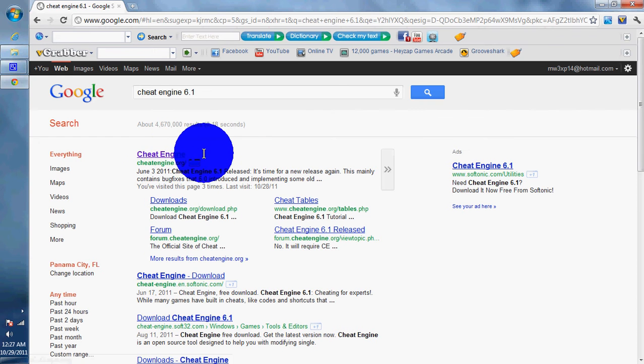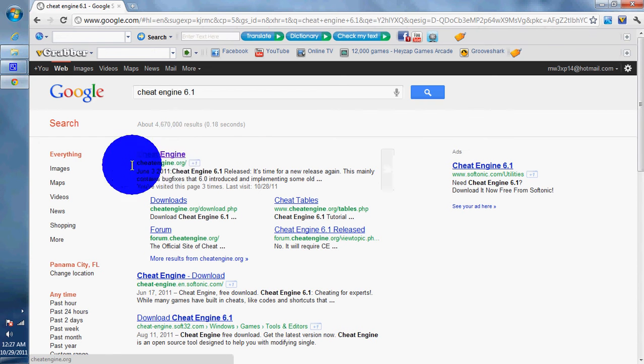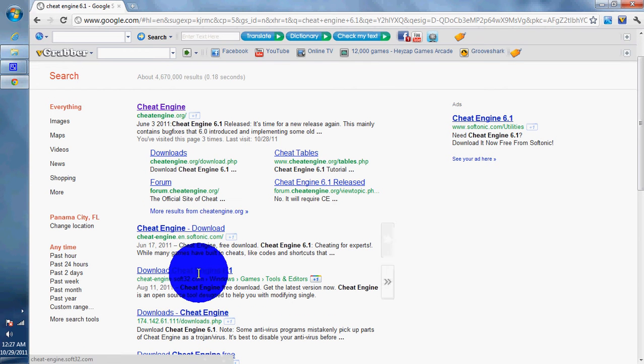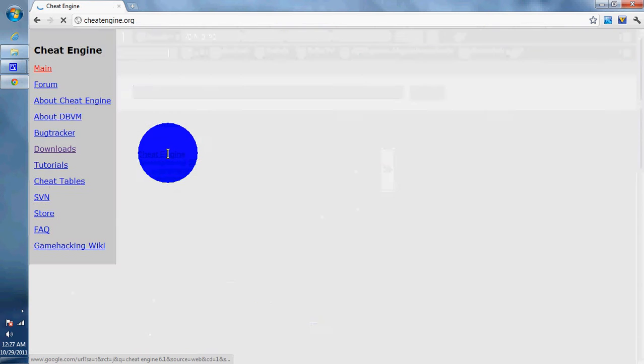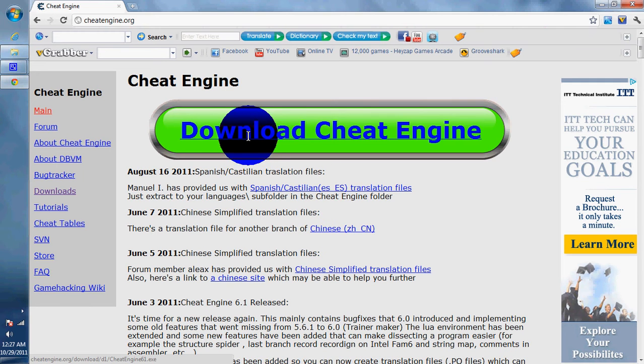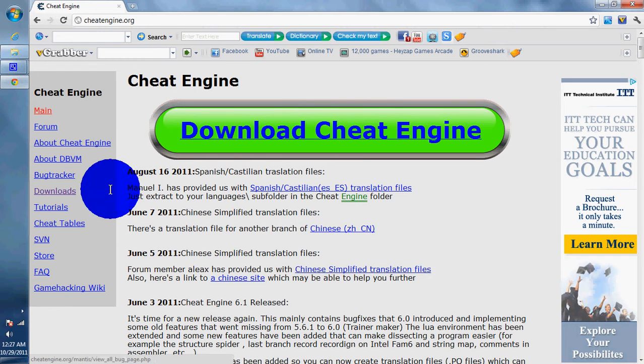And once you're here, it says the first one. Make sure you click the first one. Don't go down here and click one of these, because any of these could be a virus. Do not click this one because that downloads like Cheat Engine something else. I don't know, like I think it's 6.0. And on this bar over here it says main form about Cheat Engine.